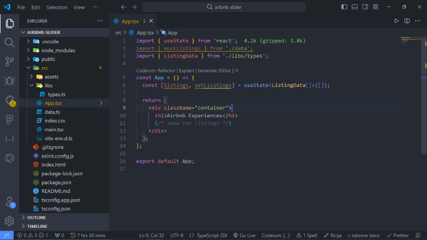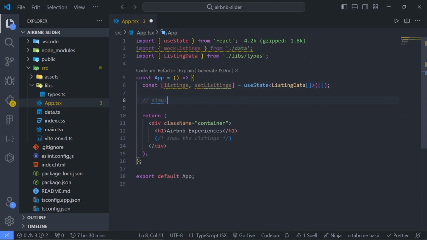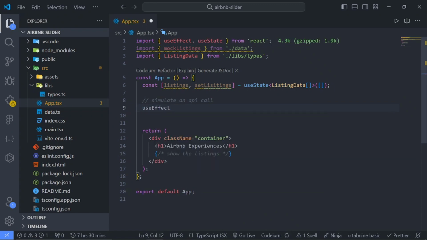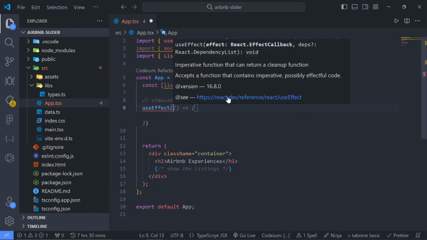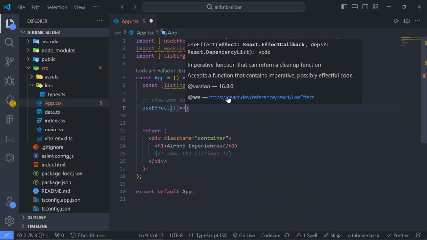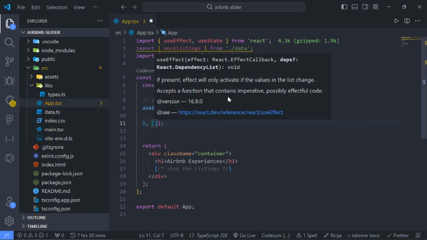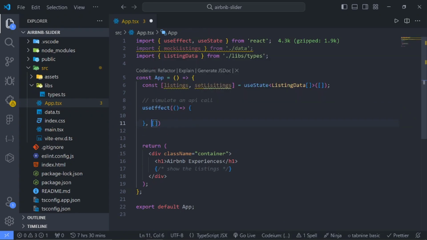All right, so like I said, we will be simulating an API call using set timeout. So I would just say simulate API call, and you can also use an actual database. It's going to work out fine. I'm just too lazy to set up a database. So put this in a use effect, and this should be an empty array, because we need this to run only once.